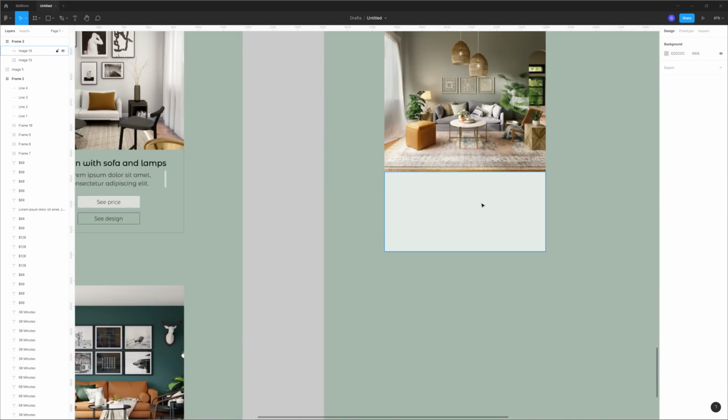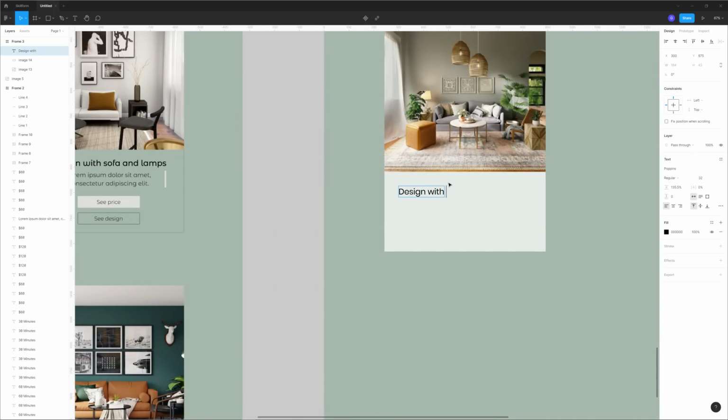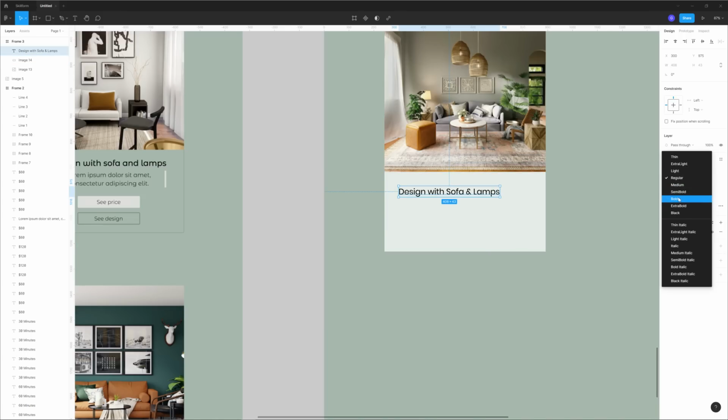Design with sofa and lamps. Okay, so let's take and get our title here. Design with sofa and lamps. I love lamp. Okay, let's make this bold.